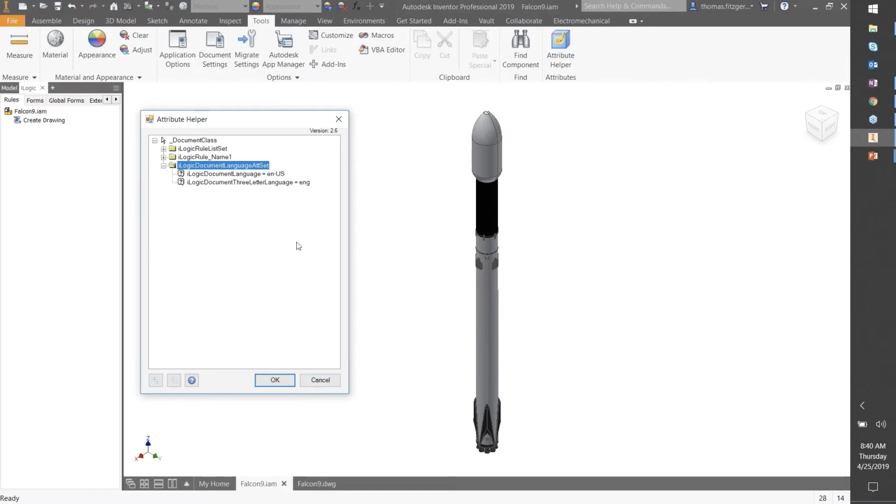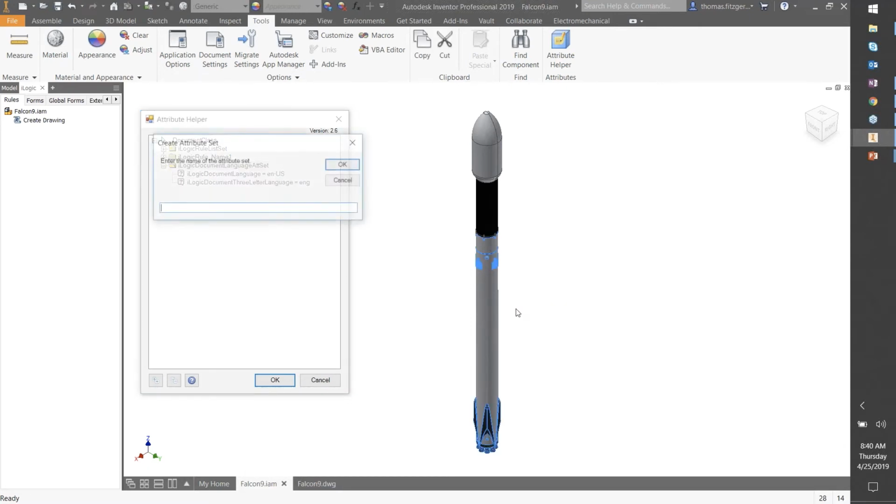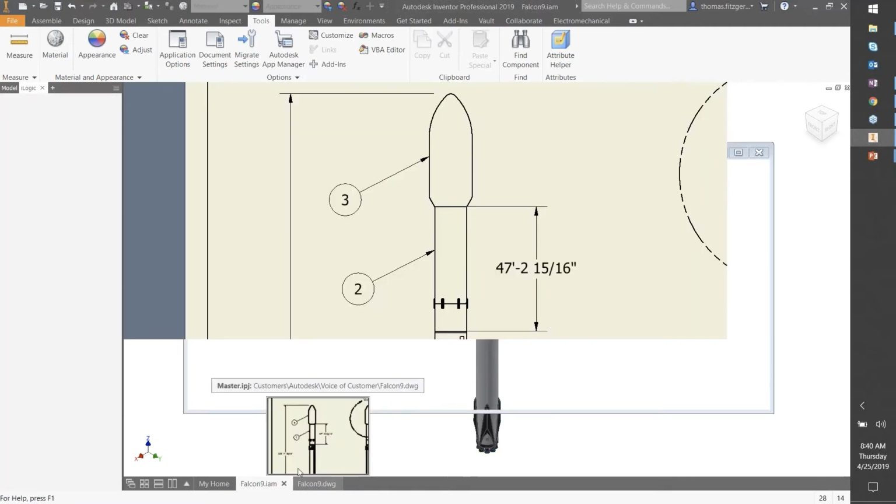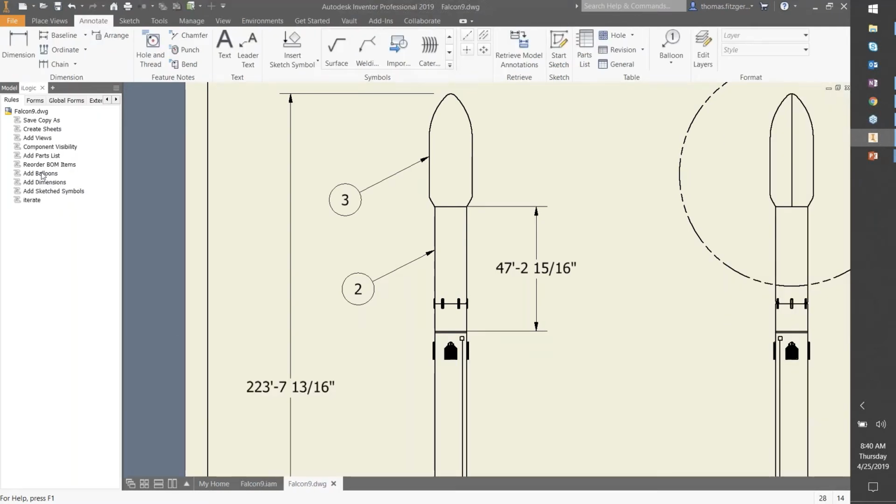Okay, so once the Attribute Helper is open, I can right click and add an attribute set. I can give this a name, and if it's a common name, or a name that I know of, then within my code, I can go through the process of identifying where those attributes are.